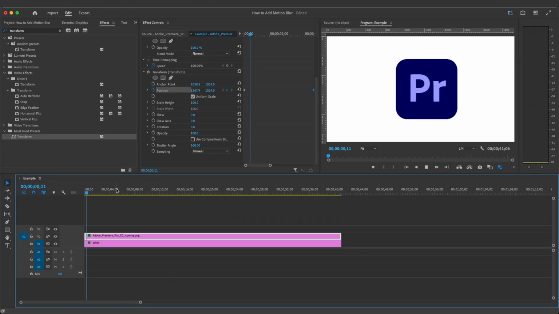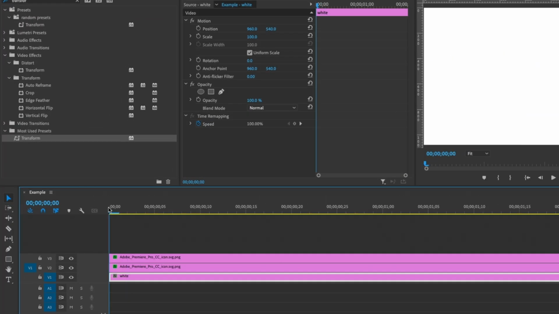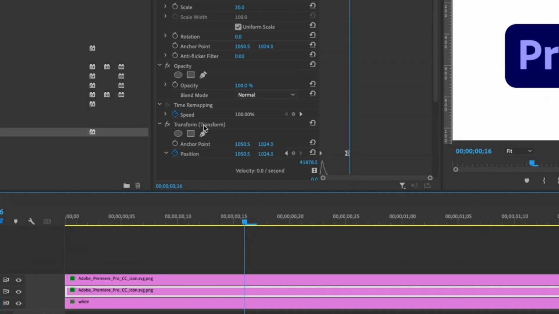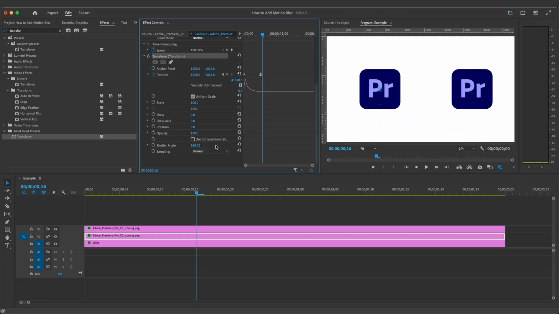And that's it. If you don't see any motion blur, it's probably because the object is moving too slow. You can take it a step further and right click and save as a preset. That way you don't have to change the shutter angle and uncheck the box every single time. You just have to add the preset onto your graphic and then add the keyframes.